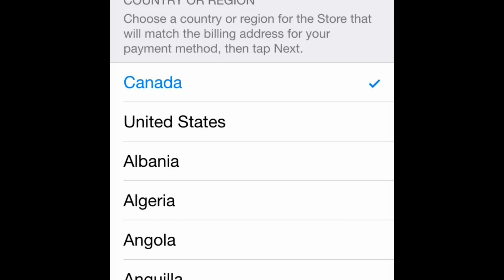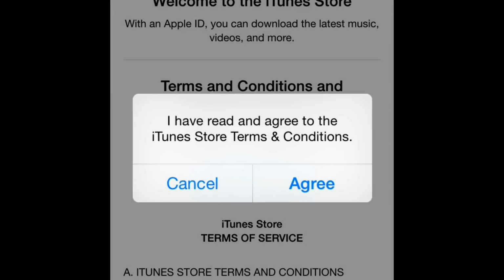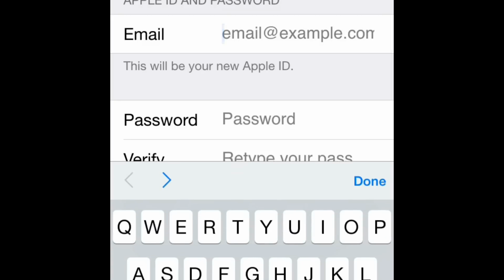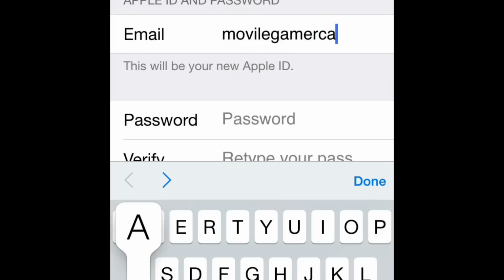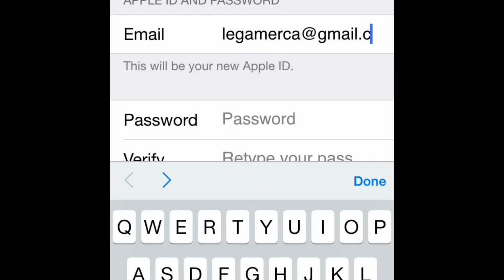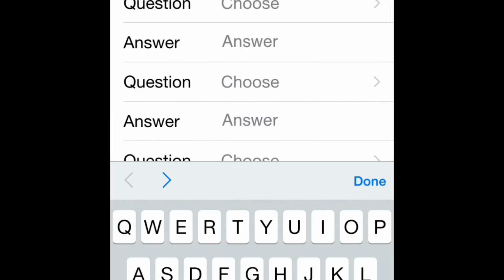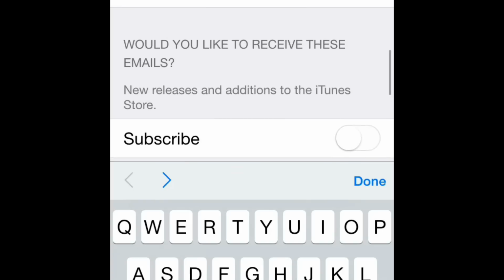You have to have a fresh email account that is not being used by any other iTunes. So I have a fresh email account. My fresh email account is mobilegamer.ca for Canada at Gmail. I will never use this email address for anything but just opening this account. I will select my questions, my date of birth, and then here's the real important part.